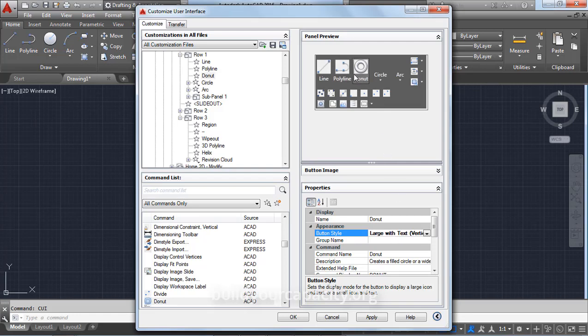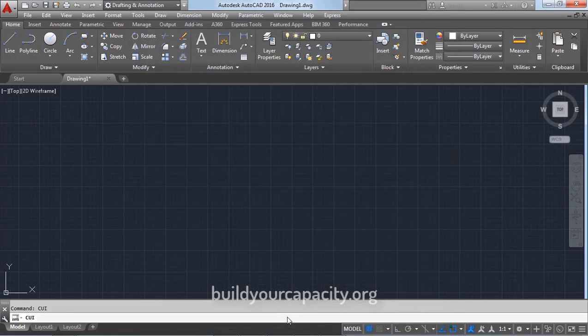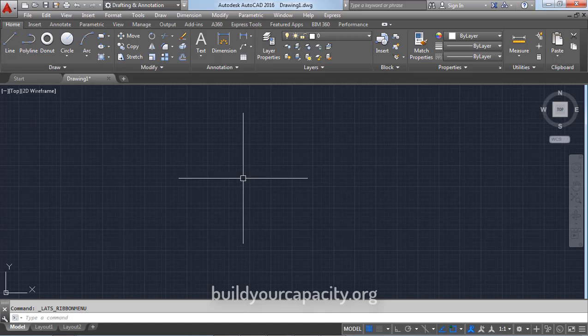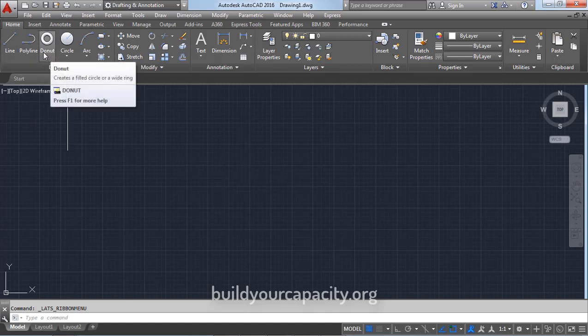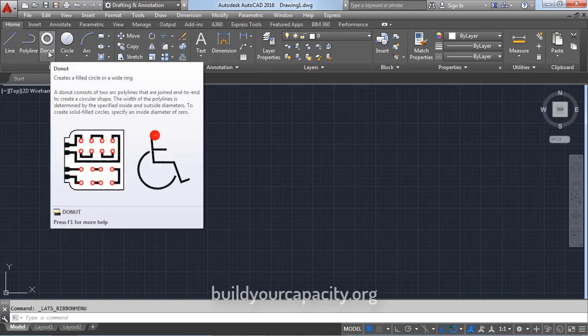It has updated, and you can see that it is now the size that we want. I click apply and then OK. AutoCAD refreshes, and you can see that my donut icon has been applied here.